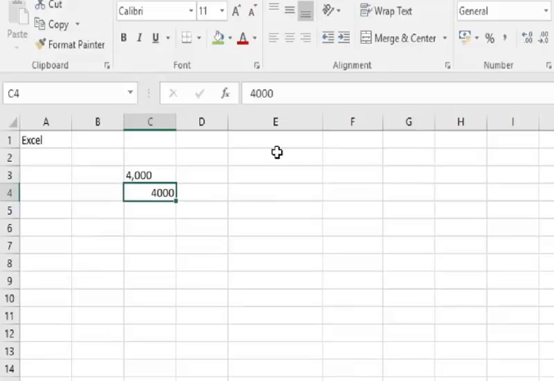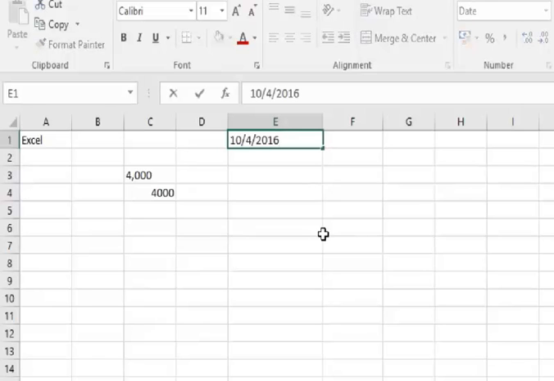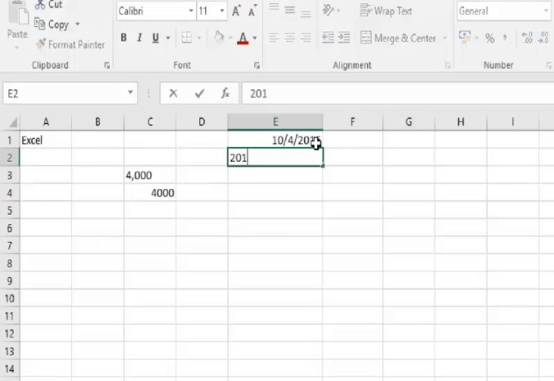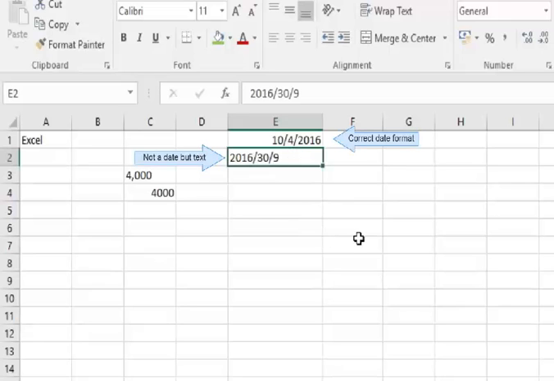The same would apply for dates. Let's click in cell E1 and press Control semicolon. That's a shortcut to put in today's date. As you can see, this date is on the right-hand side of the cell, and you'll see that it's in month, day, year format. Let's type it the other way around. For this particular one, I've typed it in year, day, month format, and as you can see, it sits on the left-hand side of the cell. This is not considered a date. Again, you would not be able to do formulas with this particular date, as Excel considers it text. So that's just something to be aware of when you are capturing your data.